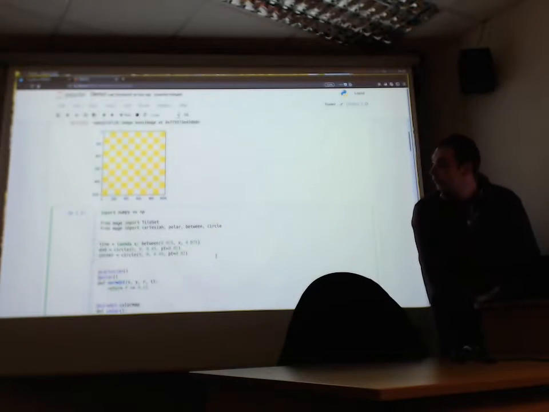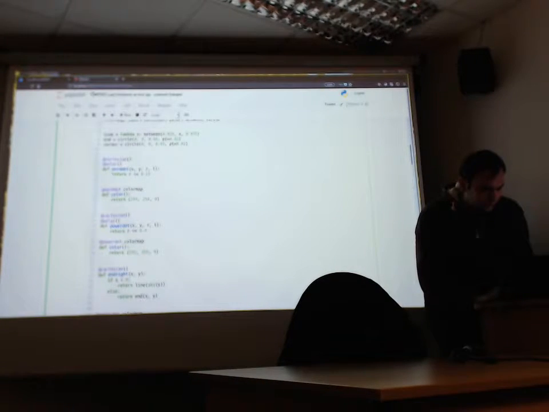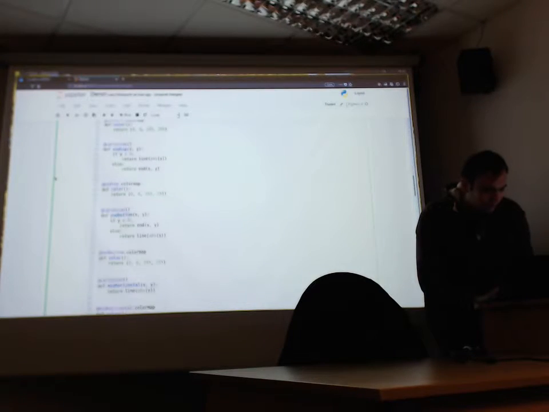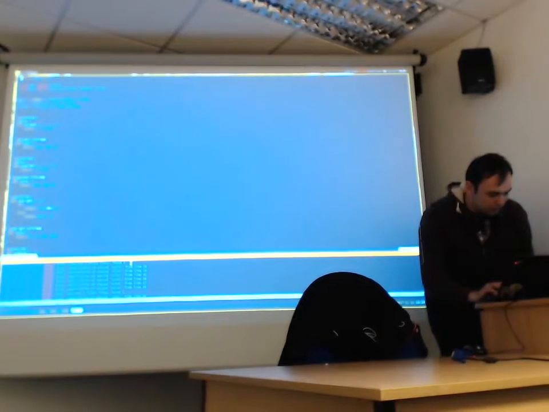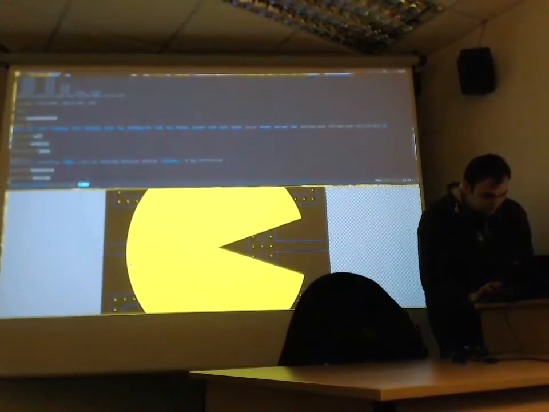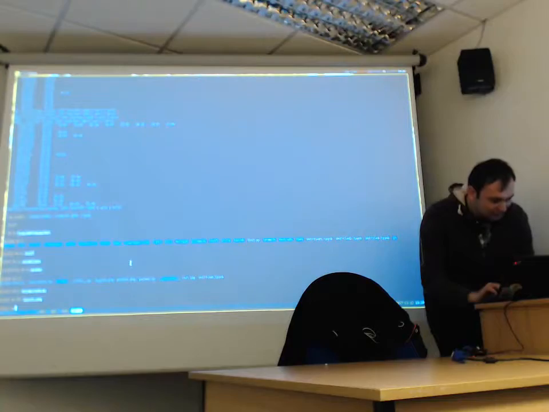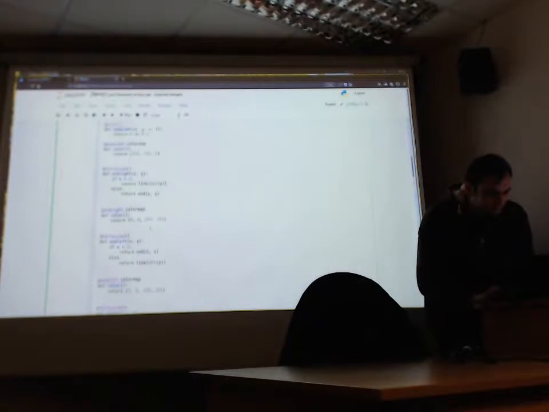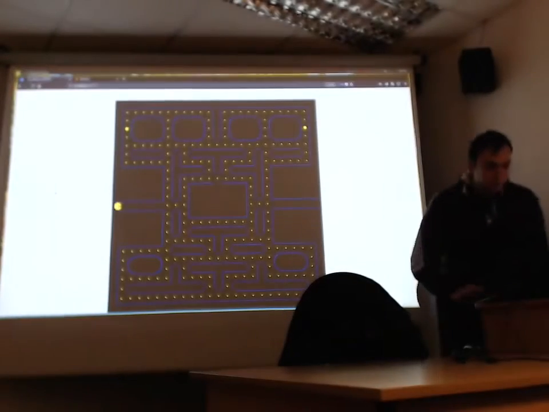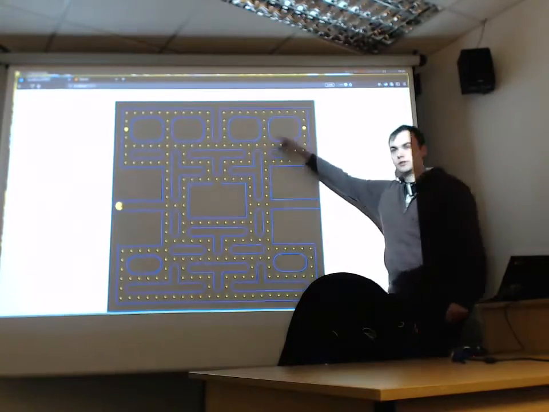Right, so there's a lot going on, but most of it is quite simple. I think it's best if I also pull up the image so I can flick back and forth. Here's the little dots that Pac-Man eats. I call them just normal dots.